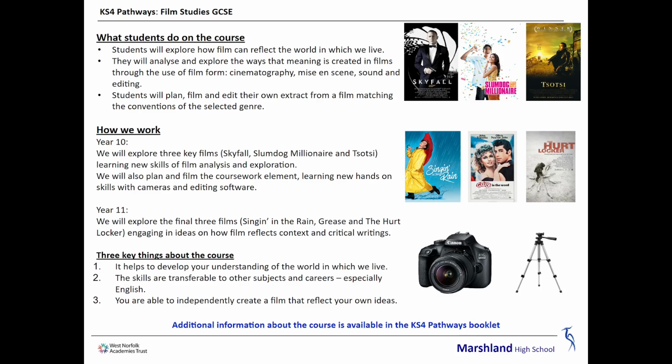Now, there are three key things about the course. It does help to develop students' understanding of the world in which they live. The context and the ideas behind the films are ones that they can then use to broaden their horizons going into the future. The skills themselves are incredibly transferable to other subjects and different careers, especially English and history, where analysis is a key skill. It is also one of the most viable growth areas in regards to careers going forwards, with the area of British film growing year on year in regards to revenue generated.